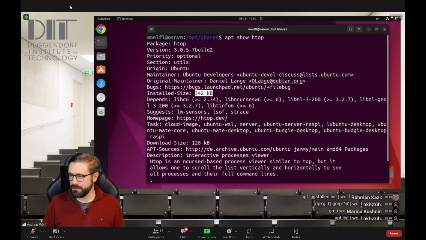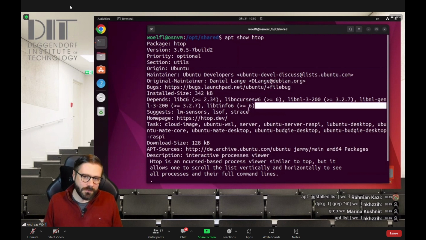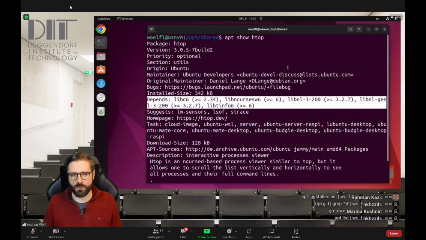And we all agree that 342 kilobytes is not much, right? It's not a huge program. It's a small program, 300 kilobytes. But still, how many dependencies does this 300 kilobyte program have? 1, 2, 3, 4, 5, 6. It has 6 dependencies, not counting the transitive dependencies, so the dependencies of the dependencies of the dependencies.